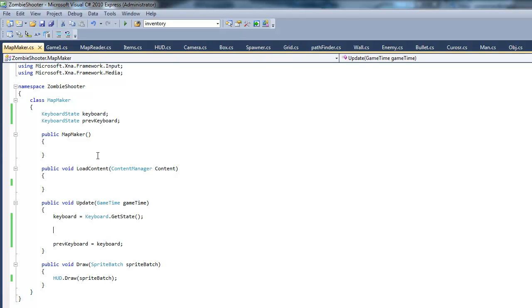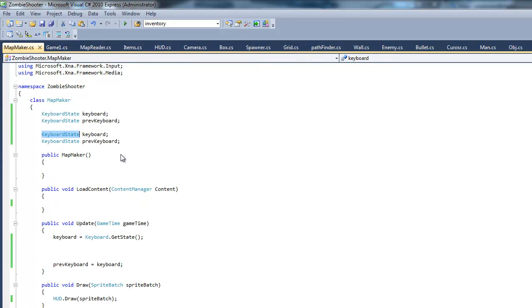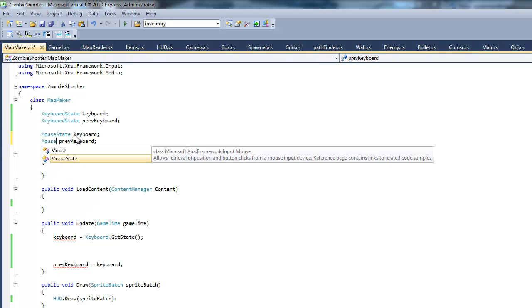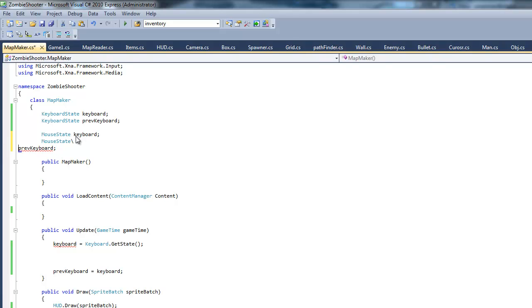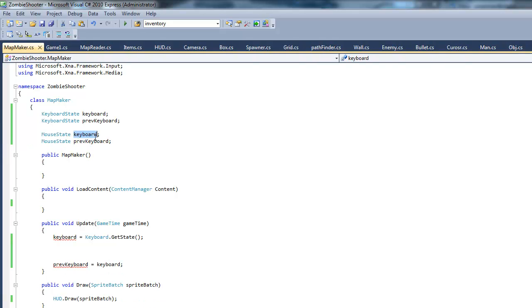Now when we want to make our map maker, we want to make the same thing as these, except for the mouse. So instead of keyboard state, it'll be mouse state, and previous mouse state. What we want the map maker to do is, when we left click, place down an object like a wall or something, whatever you have selected.